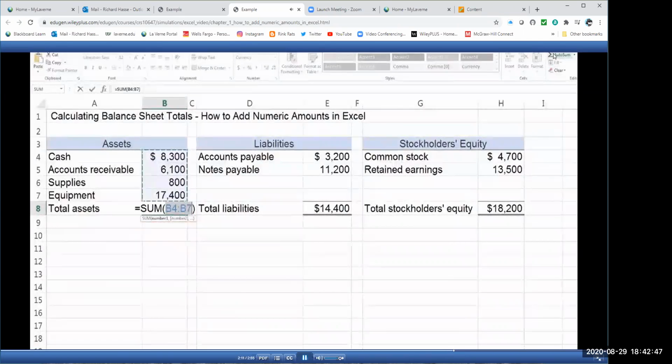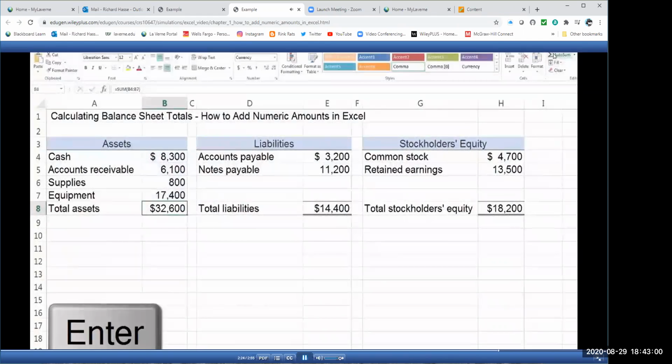You should also see a dotted line around cells B4 through B7. Quite often, Excel will anticipate which numeric amounts you want to add by pre-selecting those cells for you. Press Enter to accept this formula.